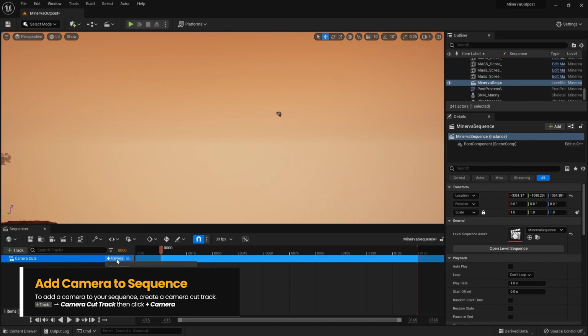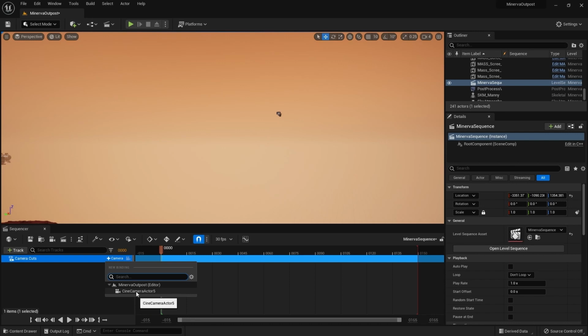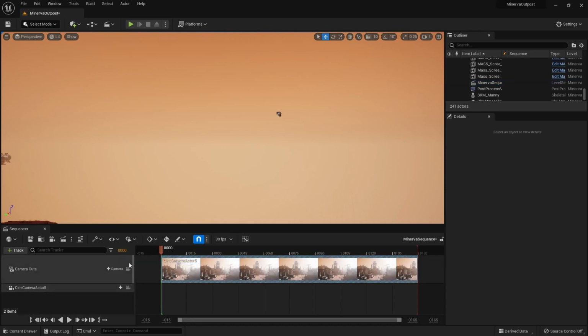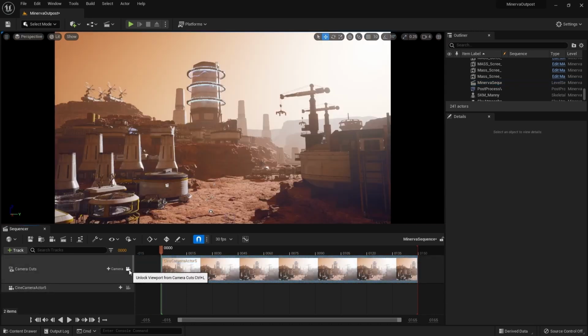With that selected, click on the plus button and add the camera that's already inside of our world right there. So now if I select this camera button, we're going to see exactly what the animation will render out. To animate in Unreal is pretty simple. You use keyframes like every other program.